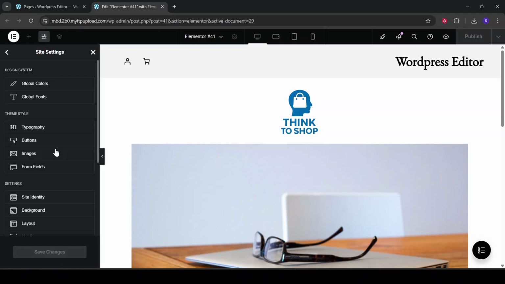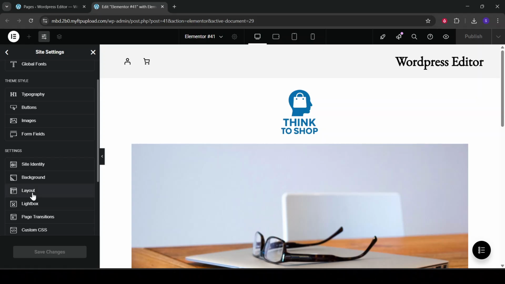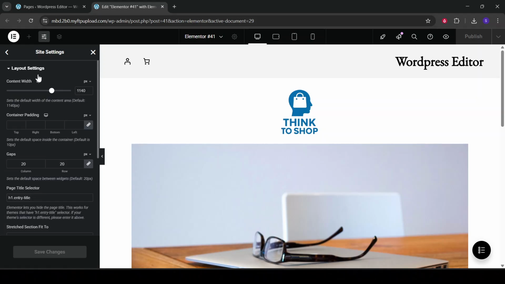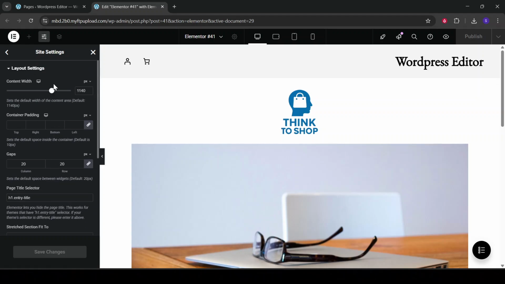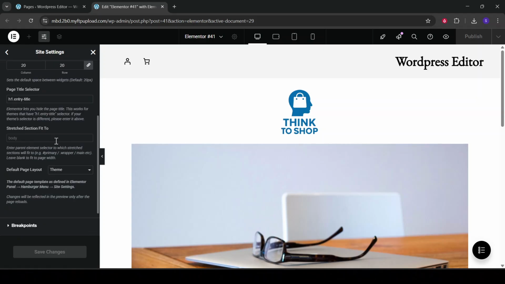Within these settings, you'll notice a tab labeled Page Layout. Click on Page Layout to reveal the drop-down menu. Here, you should see different layout choices available. To remove the page title, you want to select the Elementor Canvas or Elementor Full Width option, depending on your specific design needs. Elementor Canvas will give you a blank canvas to work with, while Elementor Full Width maintains your header and footer but removes the title section.